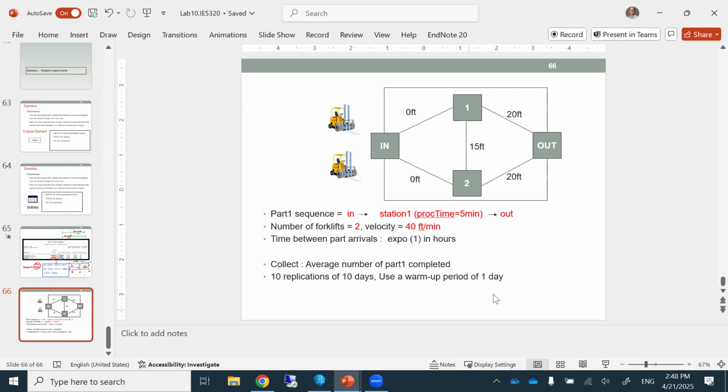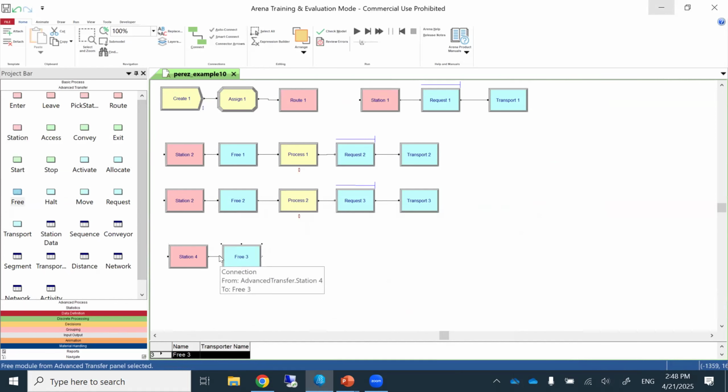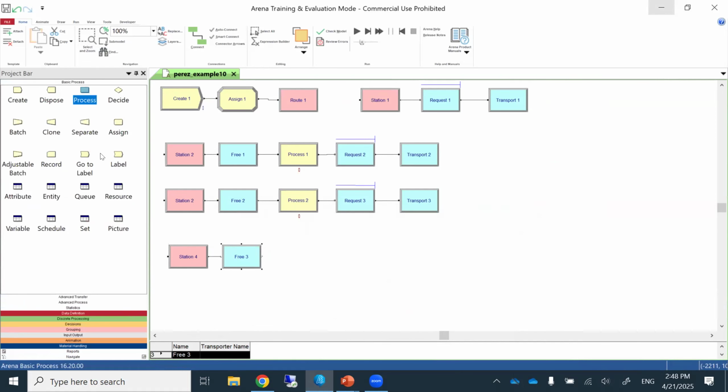So we're missing station out. For station out, we are going to call another station. Yes, you call it free. And after you free that transporter, we're going to collect some statistics. And then we dispose.